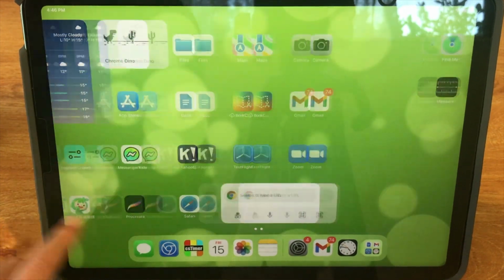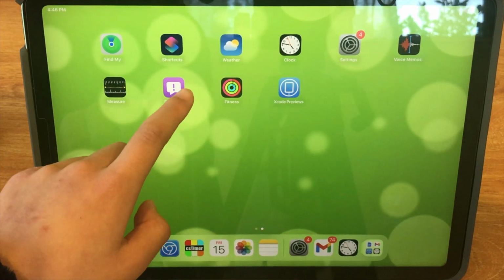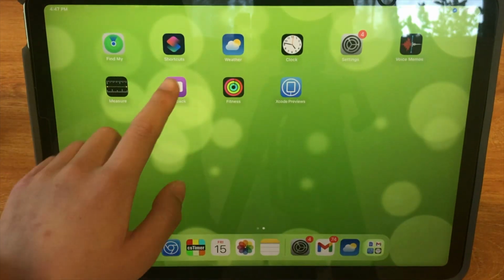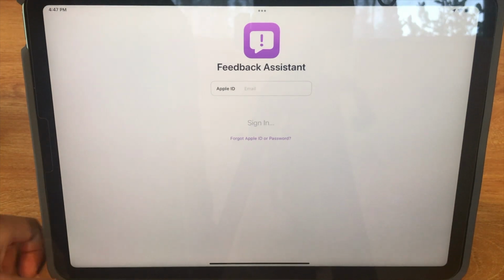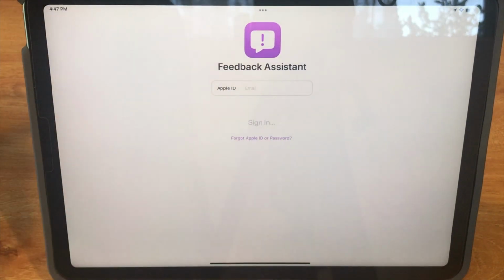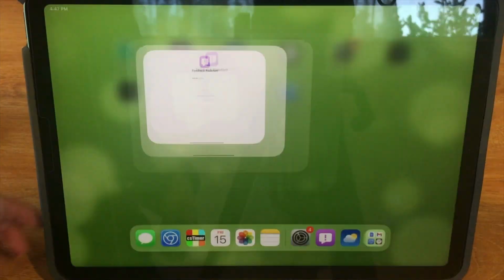Now, there's also something else I want to show you guys. Is this feedback app, right? And also, there's a new weather app right over there. So if you go to the feedback app, just go ahead and sign in. Use this app to tell Apple the bugs and stuff, because they don't look at social media and all of that stuff. To report the bugs, you just do it through the feedback app.